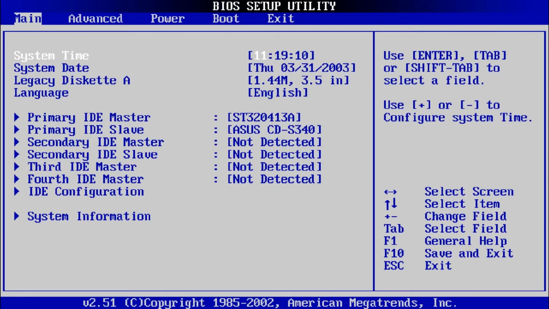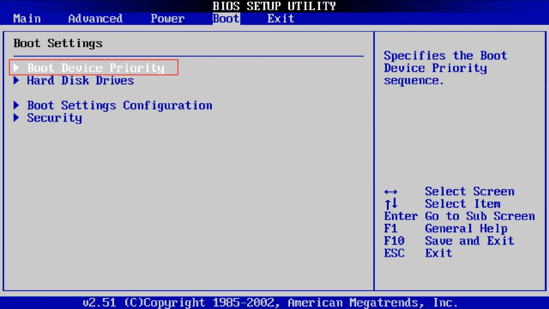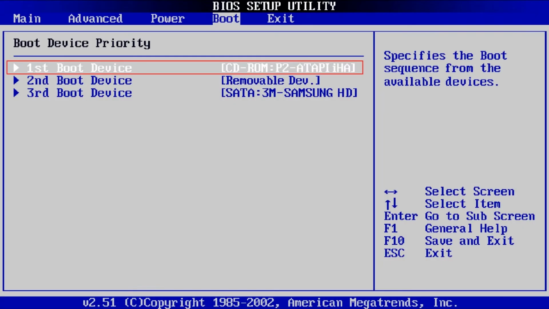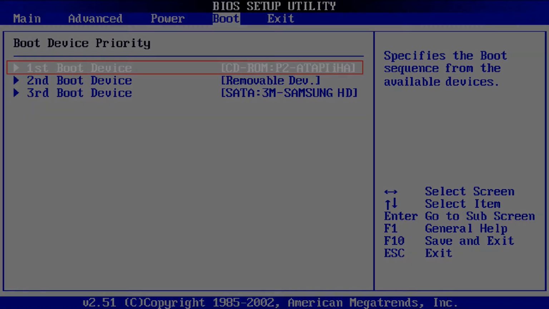AMI, American Megatrends BIOS, looks like this. As you can see, it looks very much like a modern Award BIOS. Pressing the right or left arrow key, go to Boot tab. If you want to boot from a CD or DVD, use Enter to go to the section Boot Device Priority, and then to First Boot Device. From the list of devices, select CD-ROM and save changes with the F10 key, just as you did in the previous BIOS.